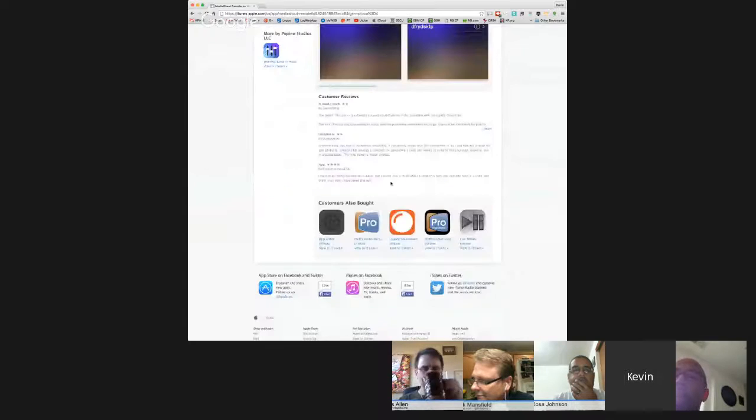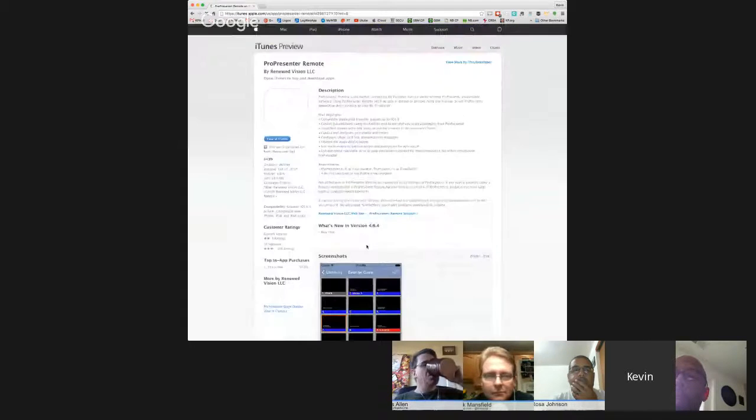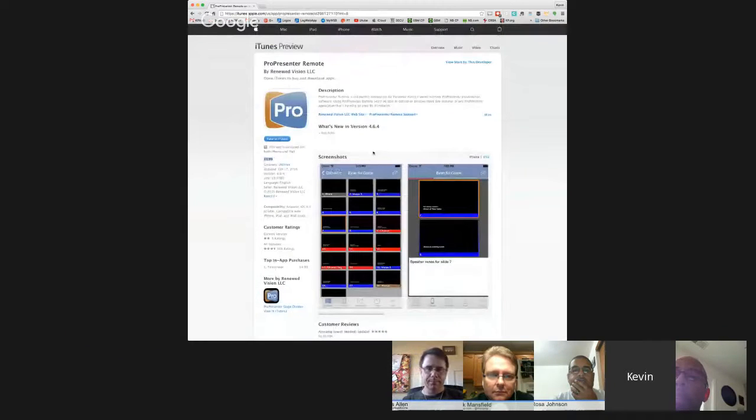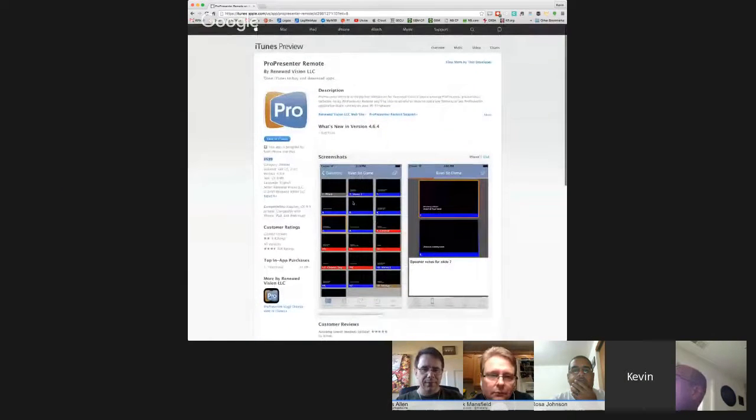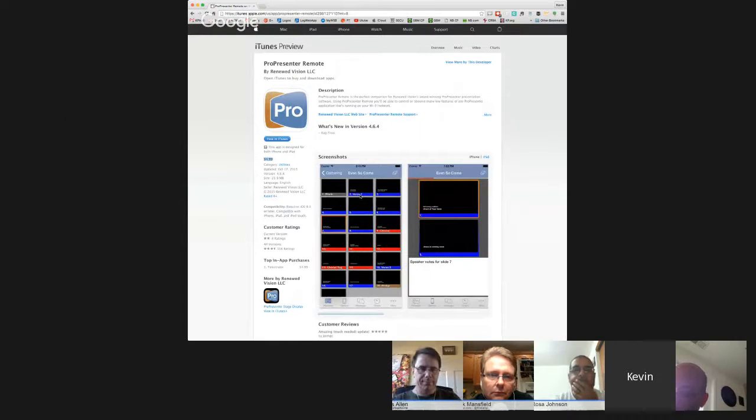ProPresenter, it looks like, has a similar remote app. Theirs is $4.99, so I guess MediaShout's cheap compared to that. Yeah, that's a terrible interface. Yeah, it doesn't look good, but it's simple. You just bang on the slide to get it to go. Yeah. Proclaim Online, which we mentioned just a minute ago from Logos. Again, building your presentations in Proclaim Online is painful, but it has this functionality as well, a remote app that allows you to run it.